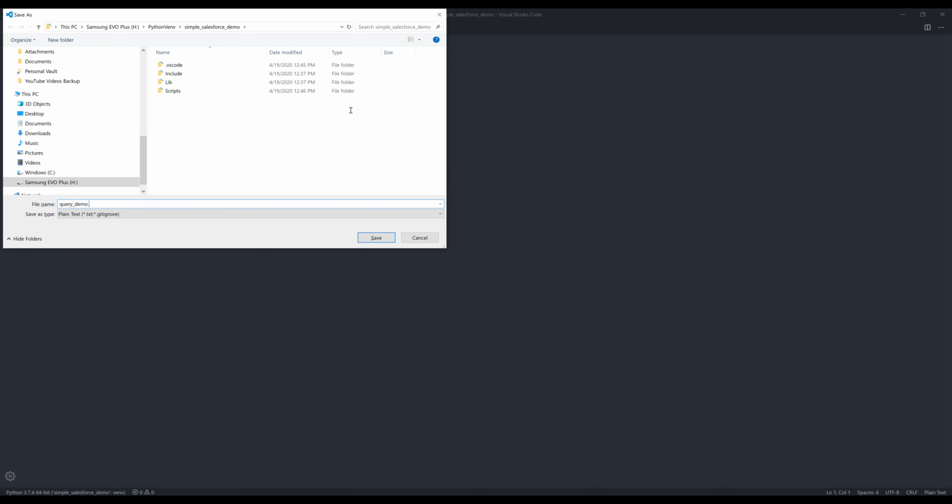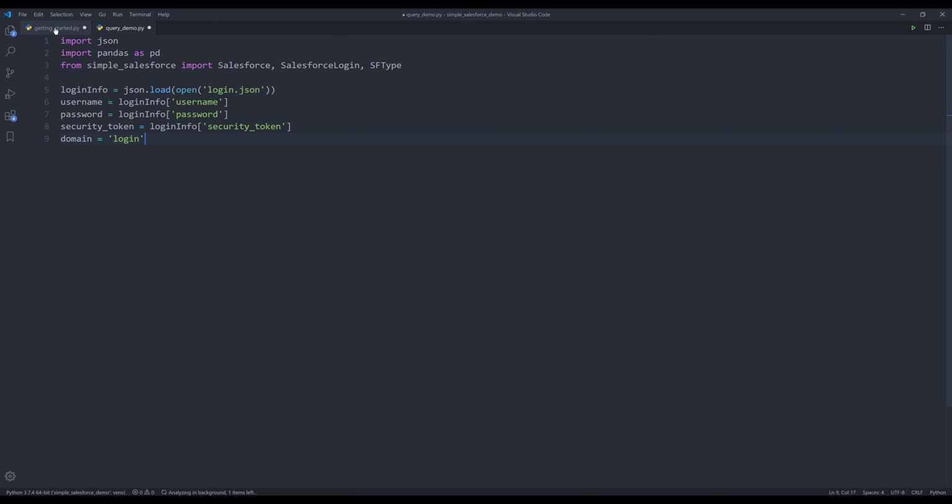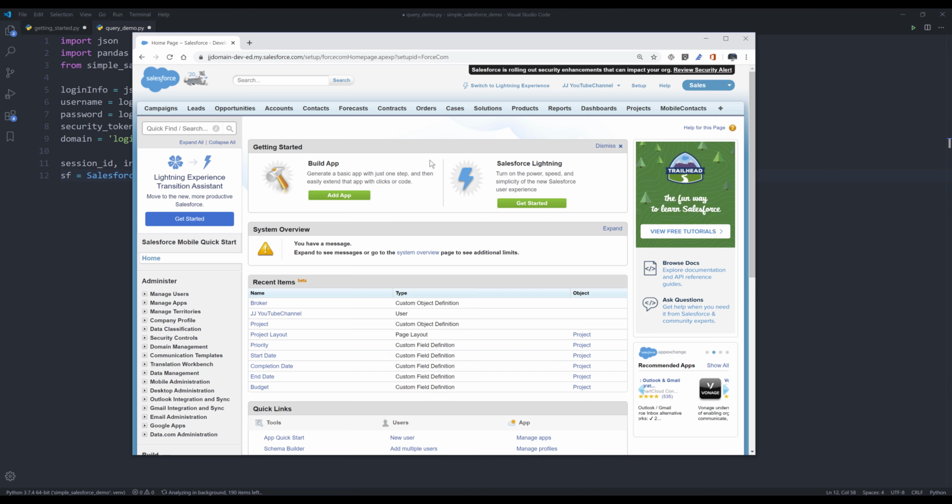And I'm going to basically copy the libraries, the importing statements, and my login info. And I'll also copy these two lines to connect to Salesforce as well as to create a Salesforce Upsert instance. Now let me go to my Salesforce account.